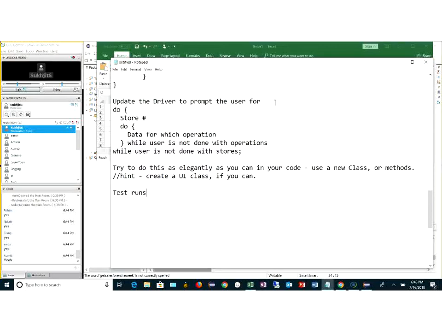Do test runs about 4 or 5 with different stores and different operations, maybe also some invalid input values as well, right? And then also create a class diagram for an entire and submit.